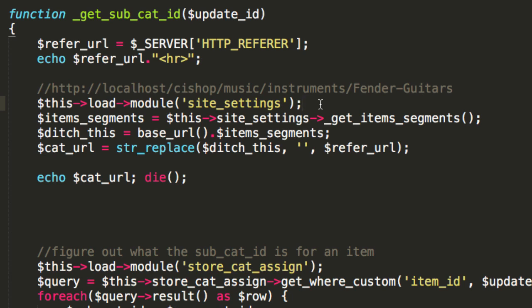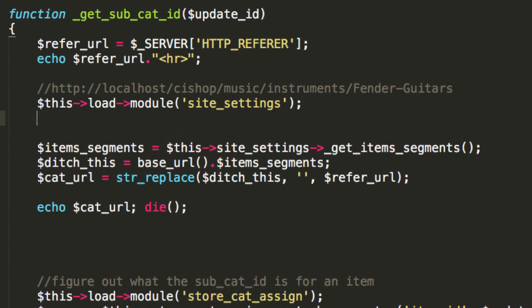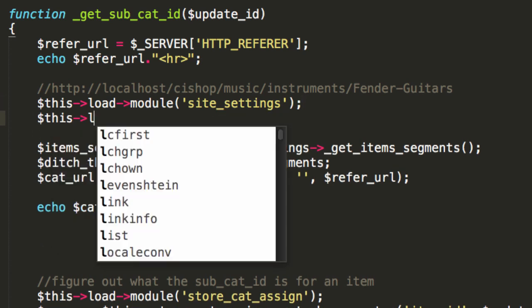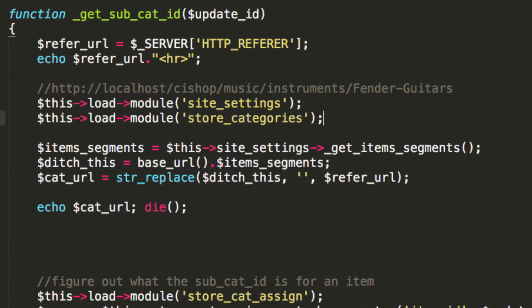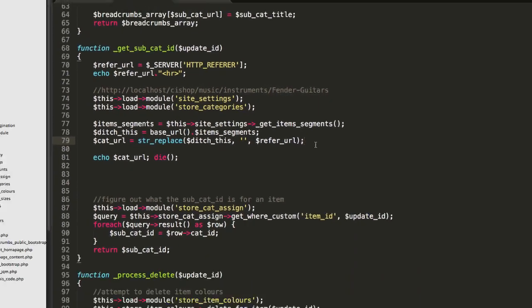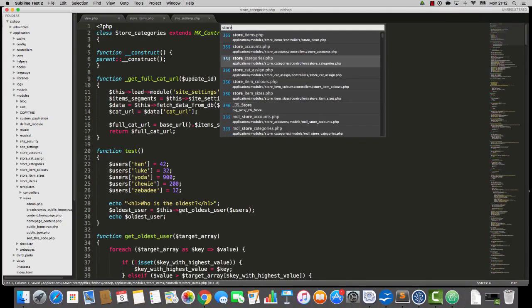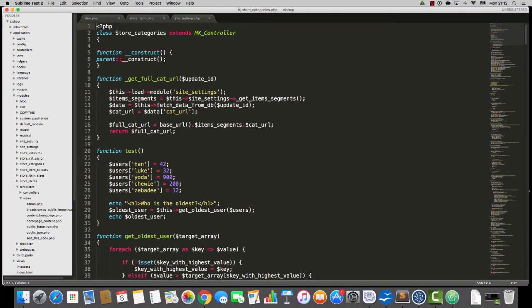So I'll load up store categories. Let's do it up here. So this loads the module store categories, right? And I'm going to do a little vibe. Let me bring up store categories so you can see what's happening here.